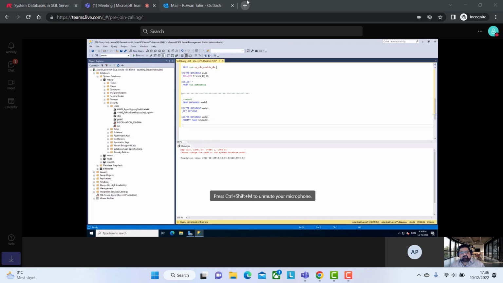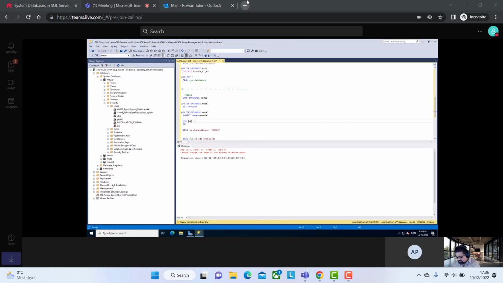Similarly, if I try to enable change data capture, I will copy paste this statement from here. So step number one, if I try to change the database owner for the model database, it will not allow me to do so. So I cannot change the owner of any of these system databases. And if I try to enable the change data capture, again, it will not let me do the change data capture on the database.